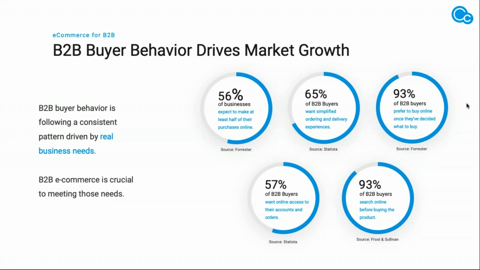No, man, it's funny. So essentially, as you look into B2B buyer behavior, it's driving market growth. 56% of businesses expect to make at least half of their purchases online. So that's a significant number. They want to make the transaction happen online. It allows them to do so 24/7, right? They're not at the mercy or under the constraint of normal business hours, having to wait for a response and things like that. And then 65% of B2B buyers want it simplified, not just from the ordering standpoint, but from the delivery standpoint.